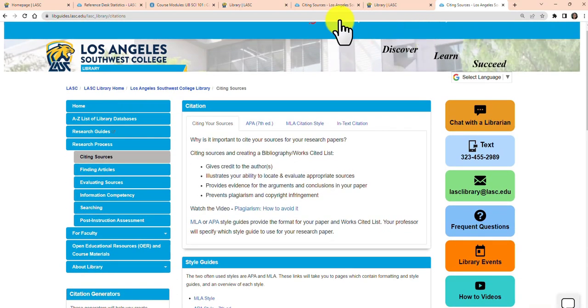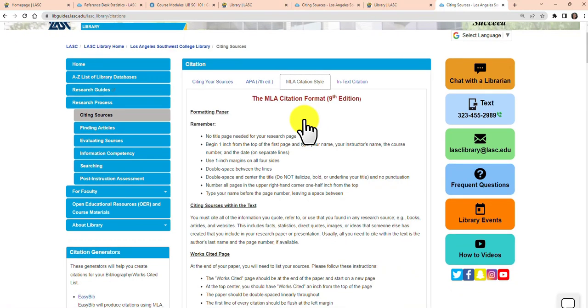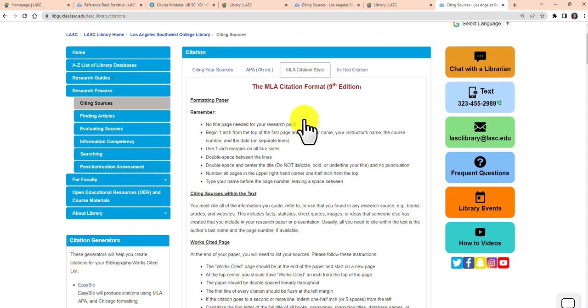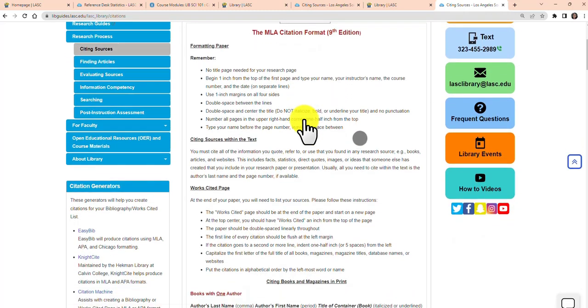When you get to this page, take a look at the MLA citation tab. When you click there, it'll give you basic guidelines as to how to format a paper in MLA style. MLA stands for Modern Language Association, and it's an association of teachers, professors, and other experts. Among other things, they create guidelines for professional manuscripts and publications, and they also create guidelines for students when they write research papers. So it first starts off with the basic general guidelines for formatting the paper.